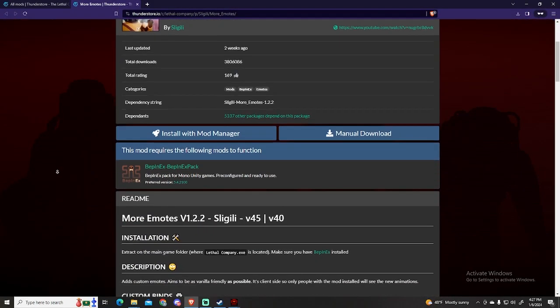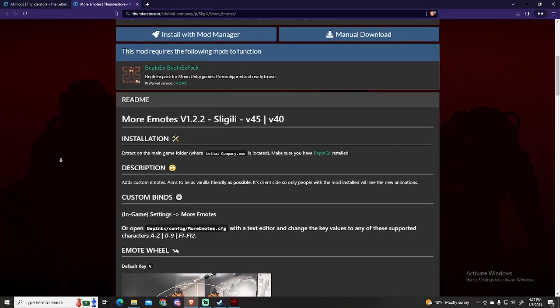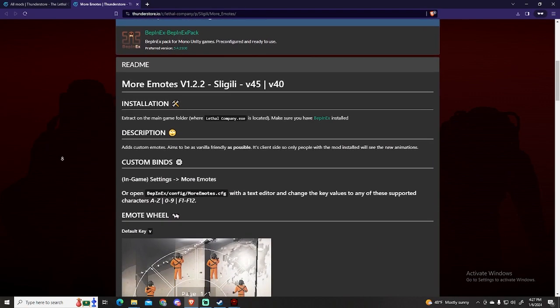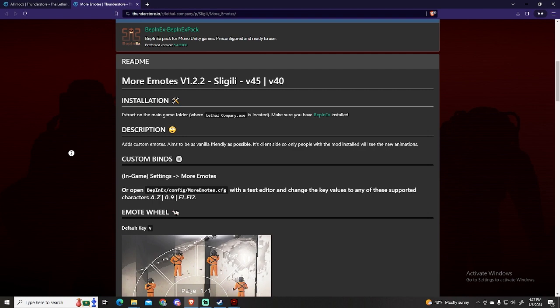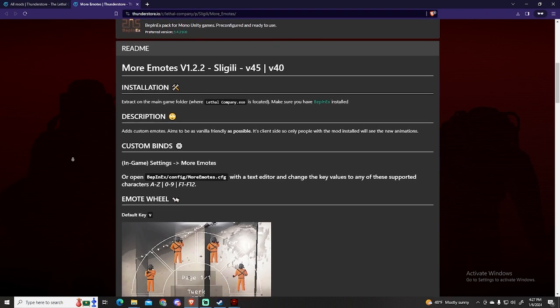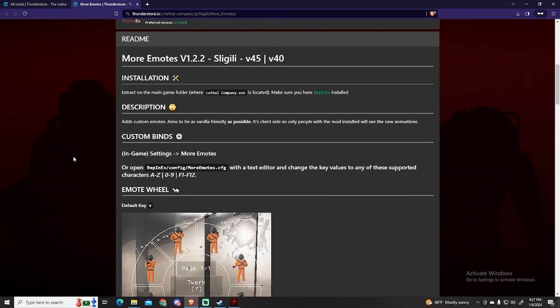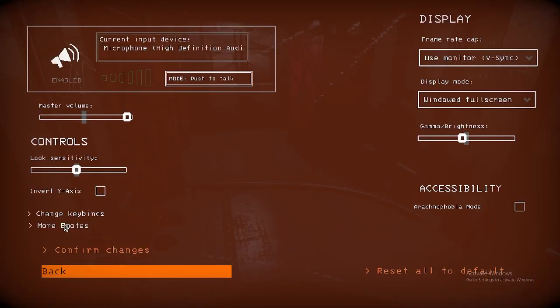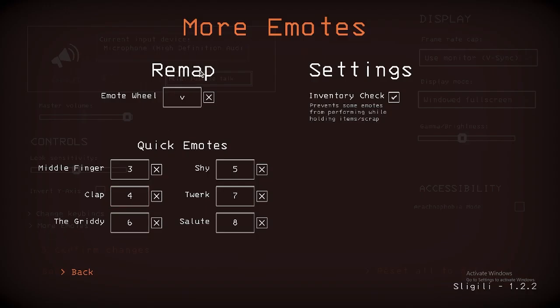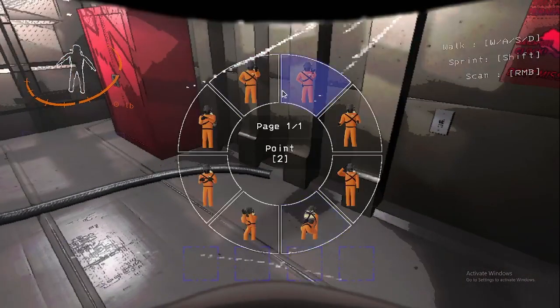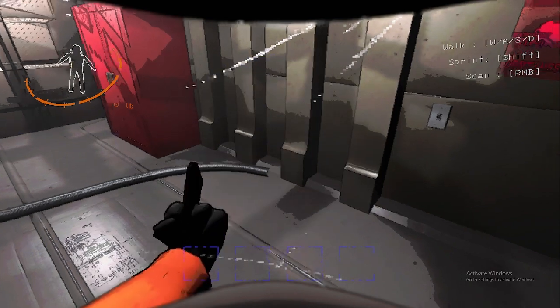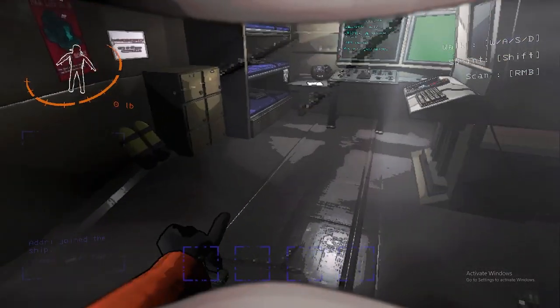If you don't know how to use a mod, remember you can go to Thunderstore and check the description of that mod. It will always include a quick tutorial and overview. For example, this one says you need to go to the settings and go to More Emotes to see the keybinds, so I will do that in game. And here I can see the keybinds and change them if I want to. By pressing V, I open this menu where I can see the new emotes I just added, such as middle finger, clap, twerk, the griddy, and more.